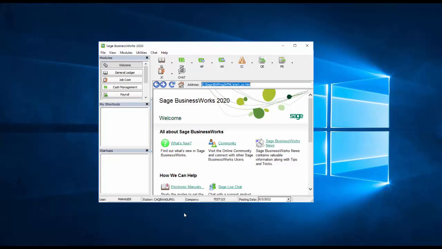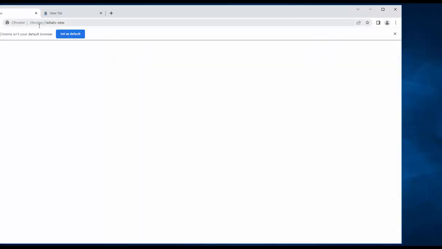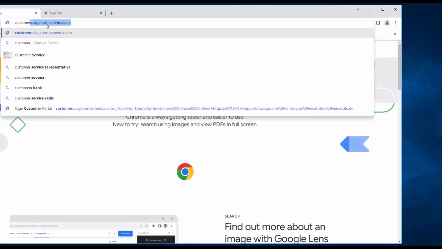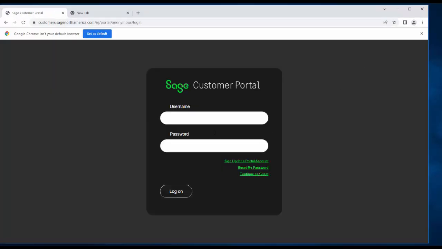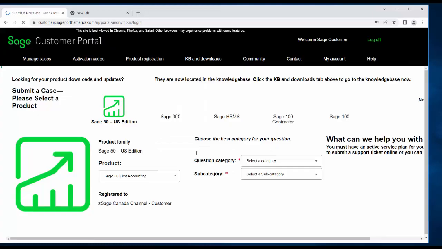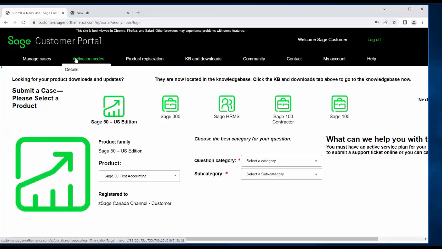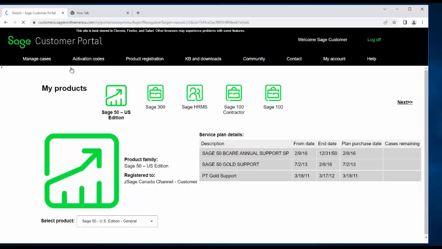Now, if you are still failing entitlement, you do have registration information, and you are still questioning if everything entered is correct, you can go to our customer portal site, customers.sagenorthamerica.com. Once you're in the site, go ahead and click Log On. Enter your credentials and click Log On again. Once logged in, you're going to go to Activation Codes and then Details.